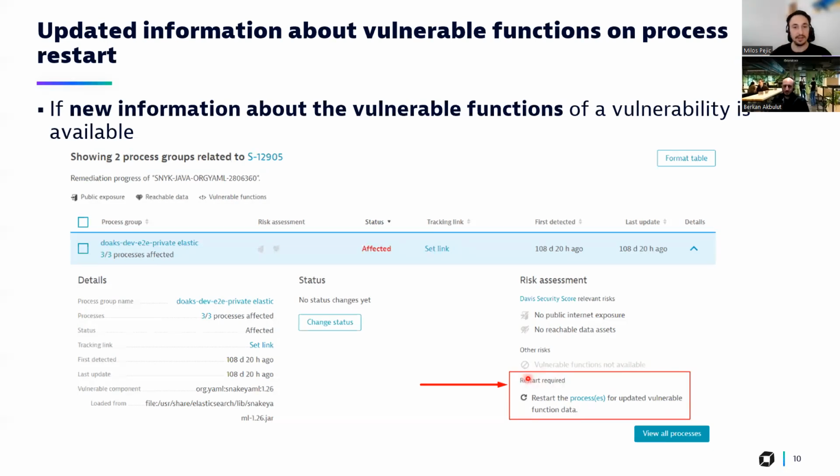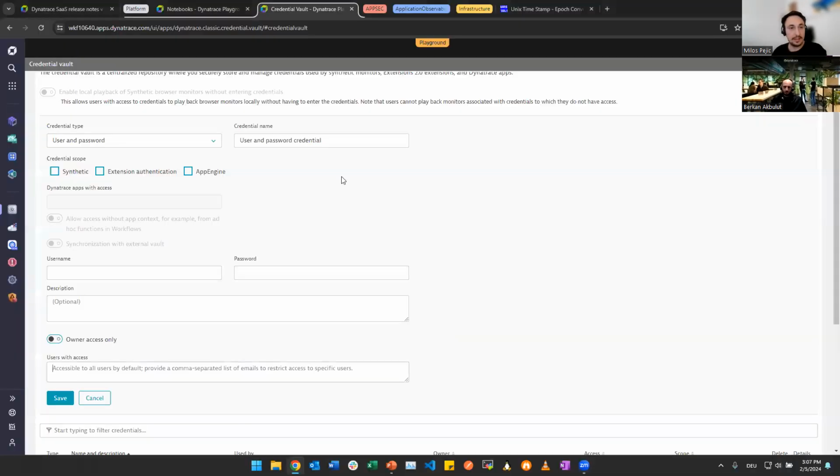When you open your vulnerability, you can see which processes are affected. And if you open one of these processes, you will see a box like this indicating that this process can be restarted in order to update the vulnerable data in this process. So in the UI, this is what it looks like.